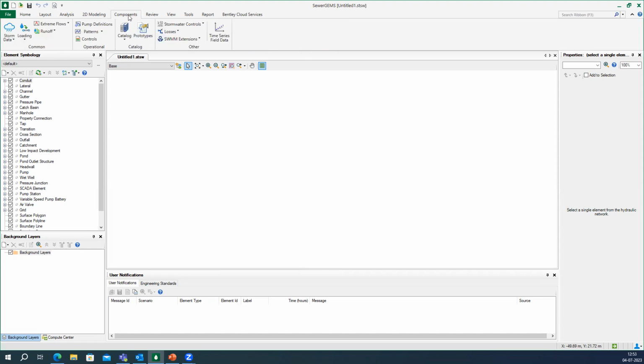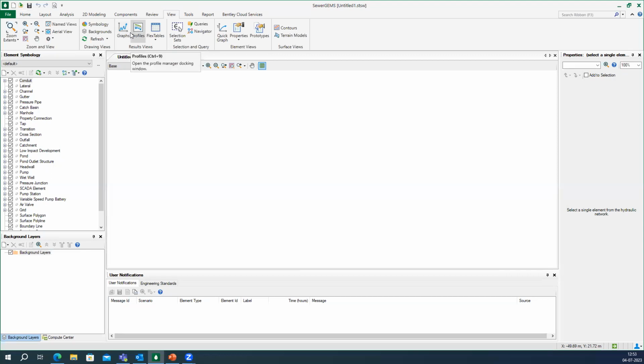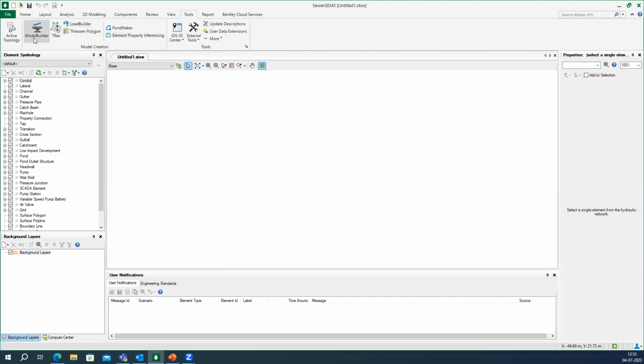Under the components, we can see the storm data. We can create the storm data, or we can create the sanitary load, inflow control or dry weather load. Then under the review, if you want to review your network, the view option is there. In the view option, the flex table is there if you want to see the graph or profile. And under the tools, there are different tools, which are the automation tools we have just covered in the slides, Model Builder, TRex. So we can see that the different toolbars are created in a very systematic way, so we can easily identify what each toolbar is saying.